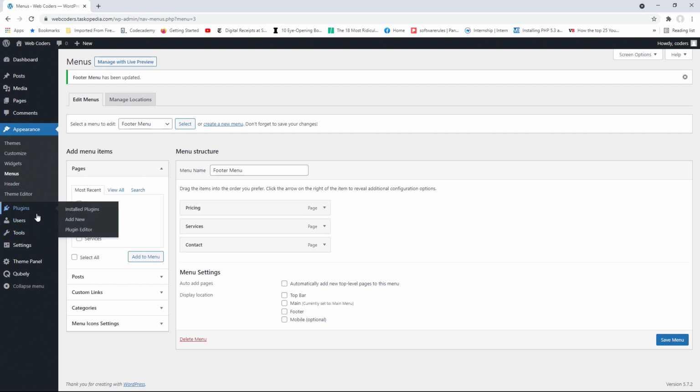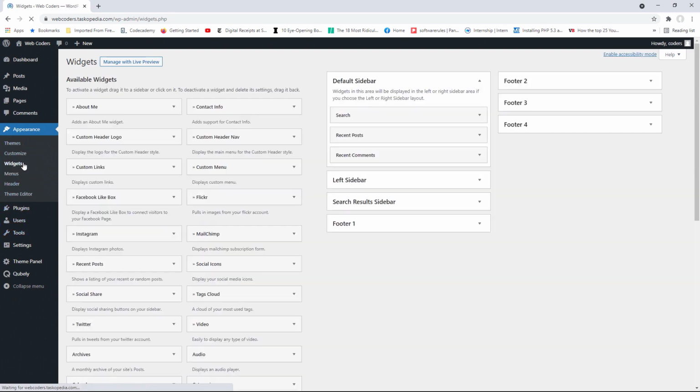And now we're going to come down to appearance and then widgets right here. Now, by default, with the OceanWP theme we're using, we have access to 4 sidebars in our footer, but we're going to make use of just 3.